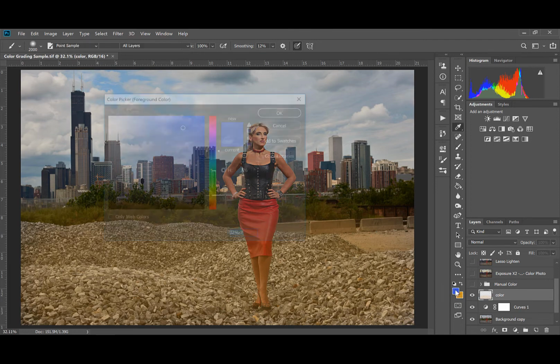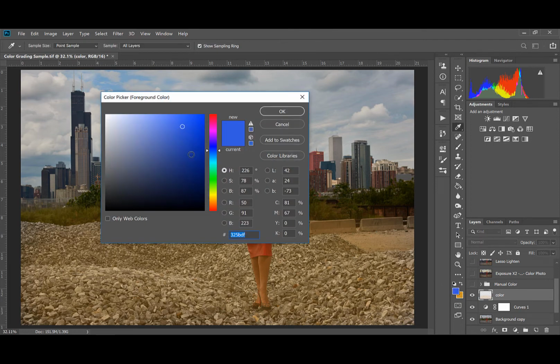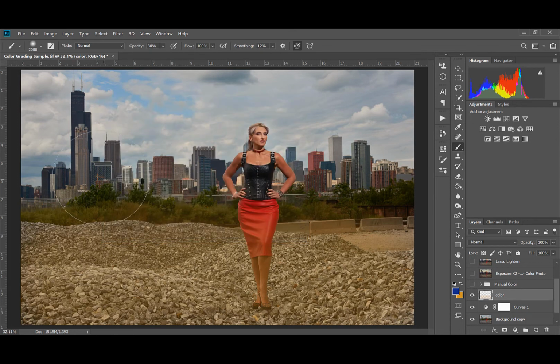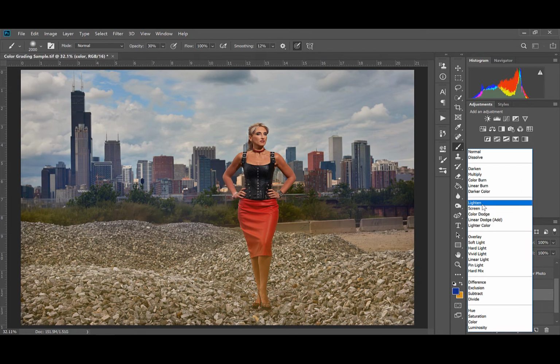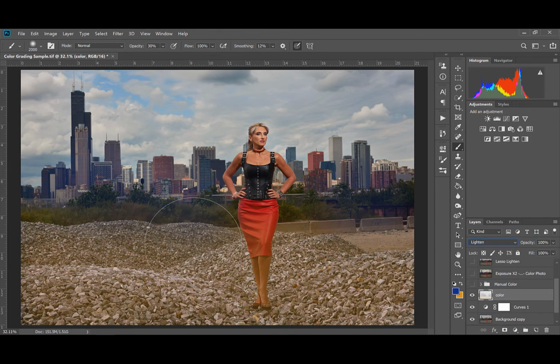Same thing goes for the background. I've already got a blue here, but let's just take something that's a little bit darker, and we can just brush on a little bit of blue in the background. Now at the moment, this doesn't look that good, so we're going to change the blending mode to lighten. And that is at least giving us the right direction.